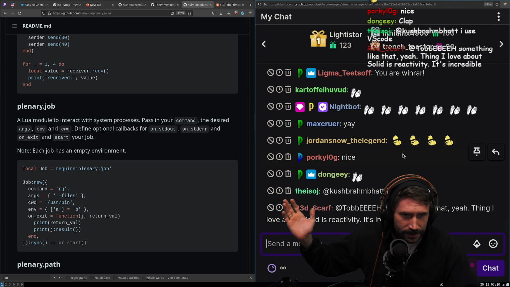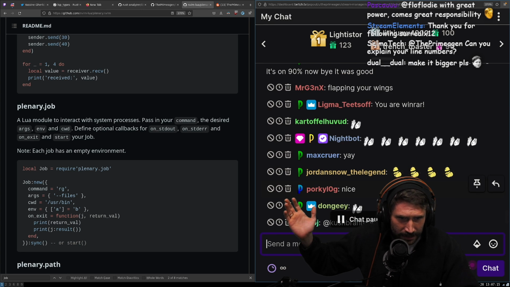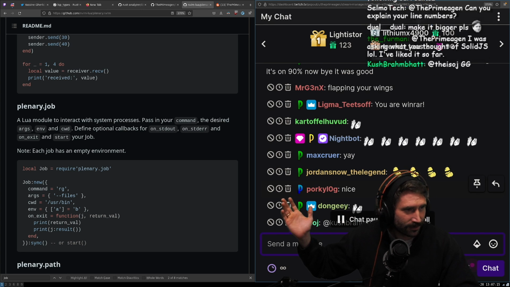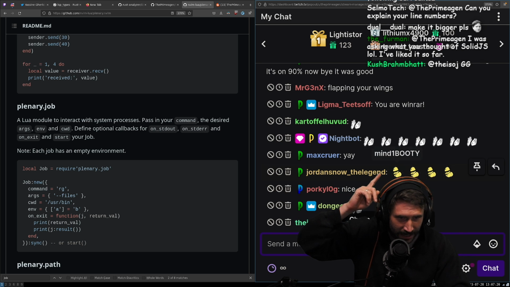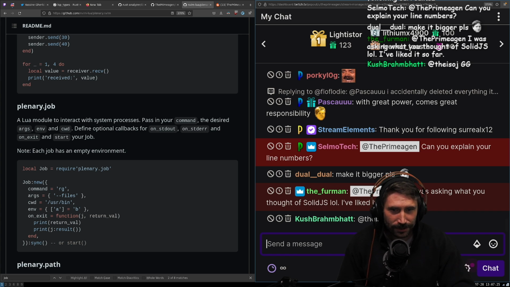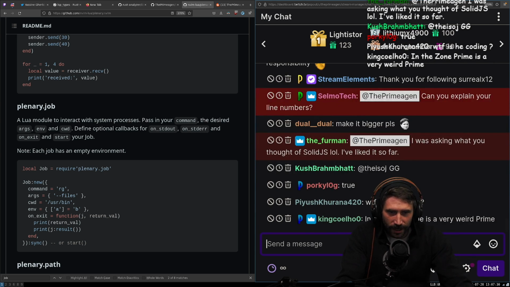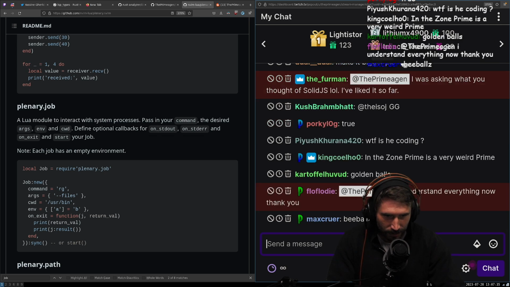Thank you for the balls. Clearly that is balls. That is clearly not a B. That is just balls and shaft right there. That is balls and shaft. You know what I mean? Absolutely ball shaft. True. Okay. In the zone prime is a very weird prime.